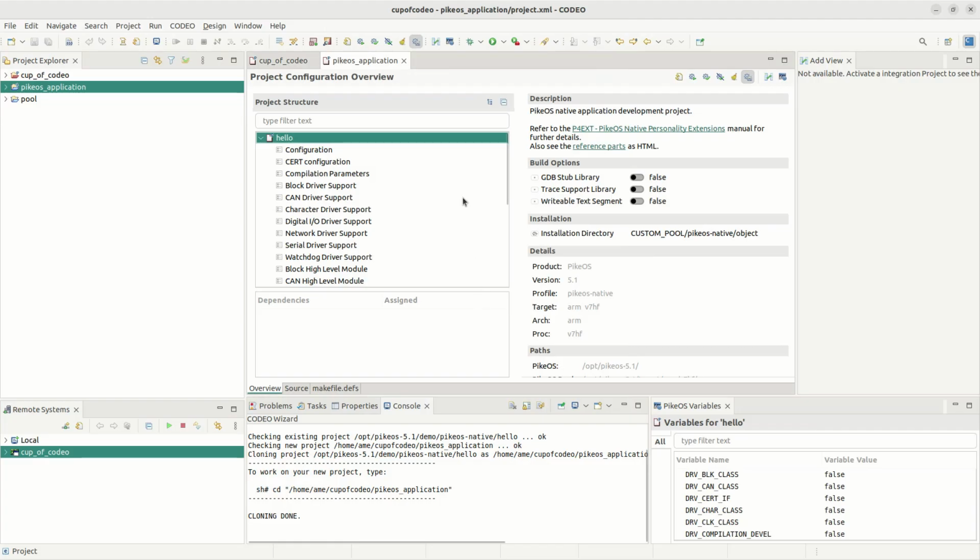The application project looks similar to the integration project. I have different options on the left side and parameters on the right side. I can use the parameters to configure the build behavior or to disable and enable certain features, like debugging and tracing support. The important part here is the installation directory. This will tell CODEO where to install the binary into. Hello World project is by default configured to the custom pool.